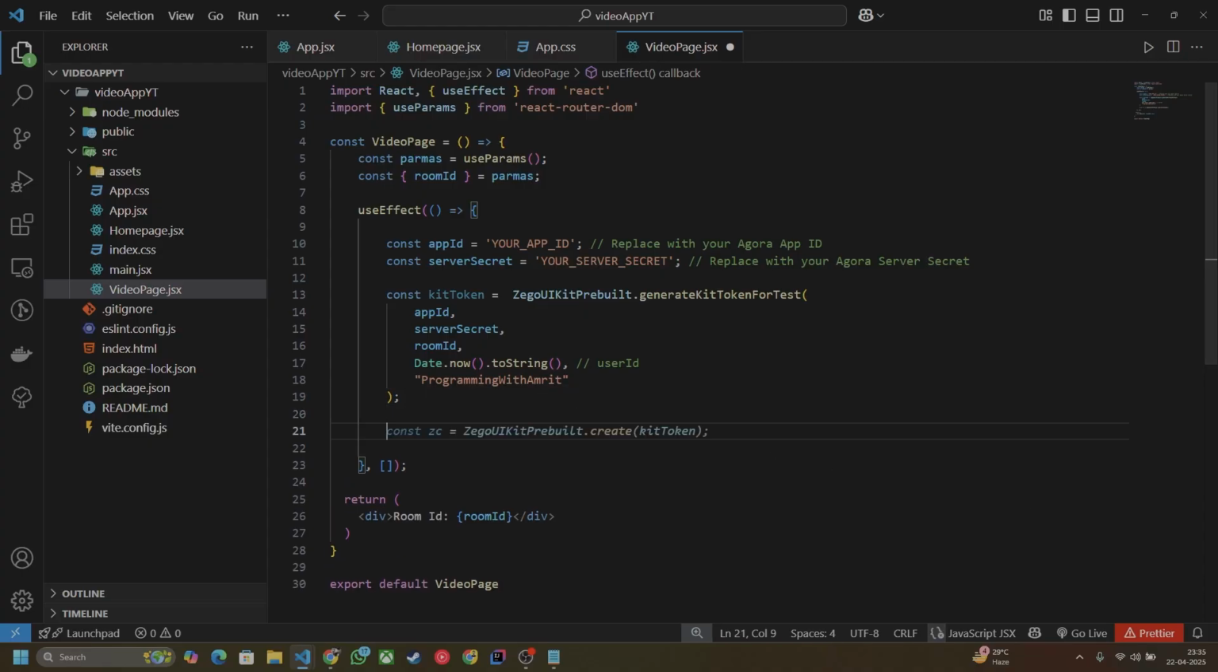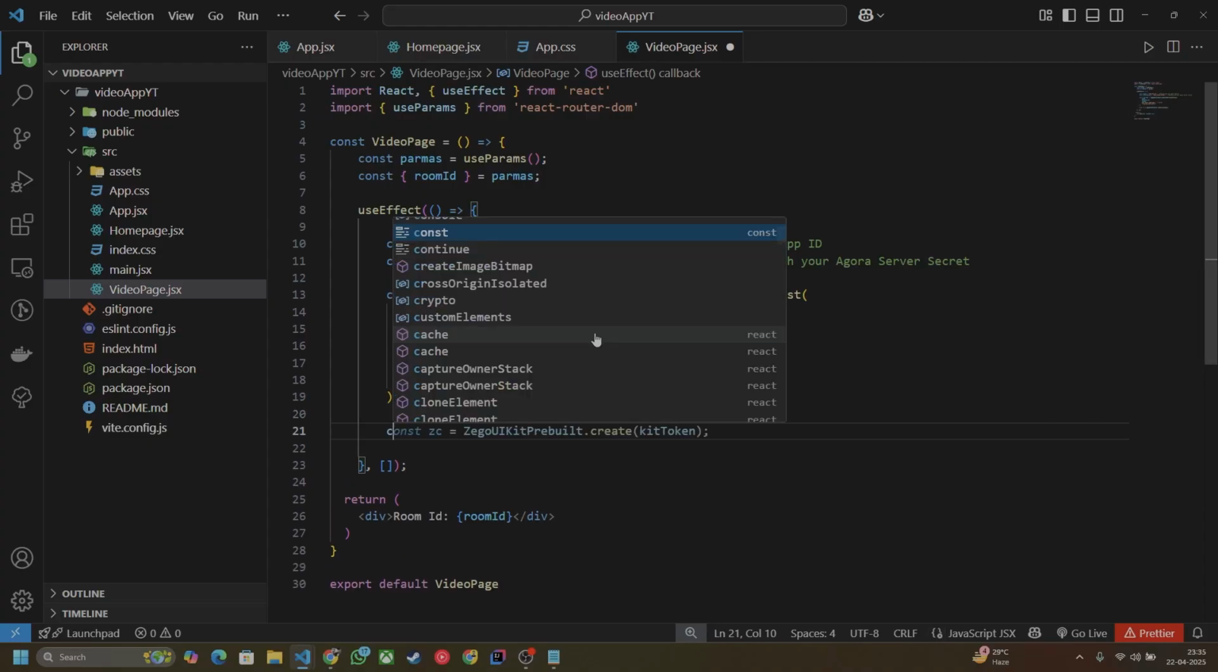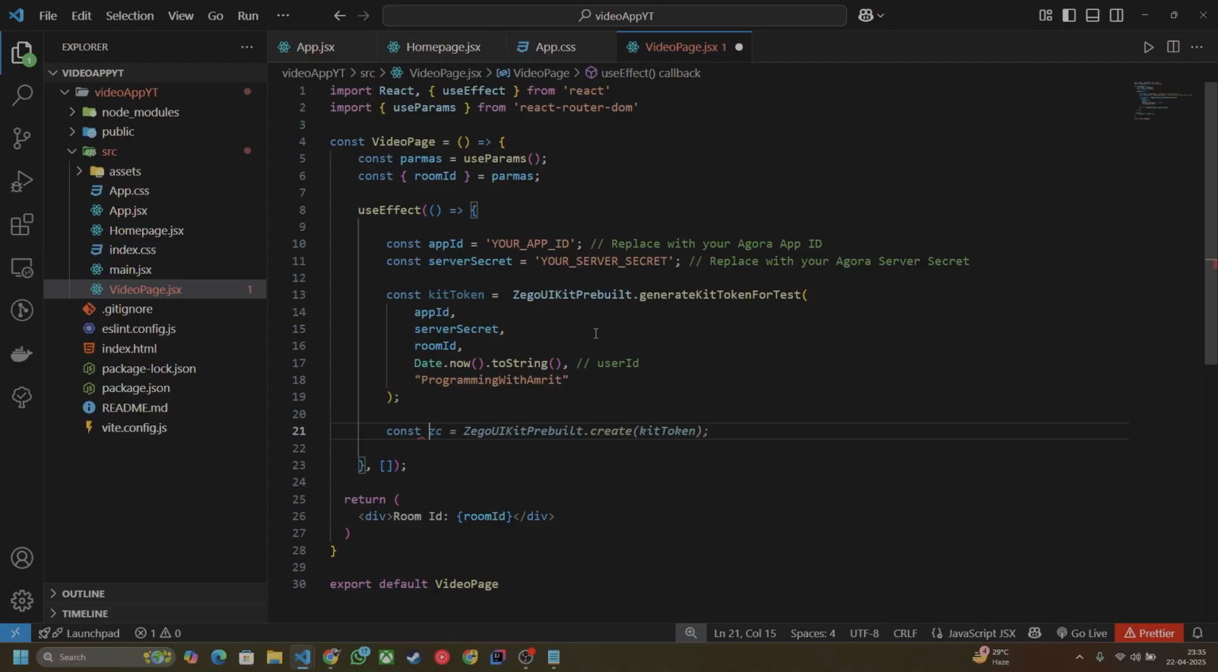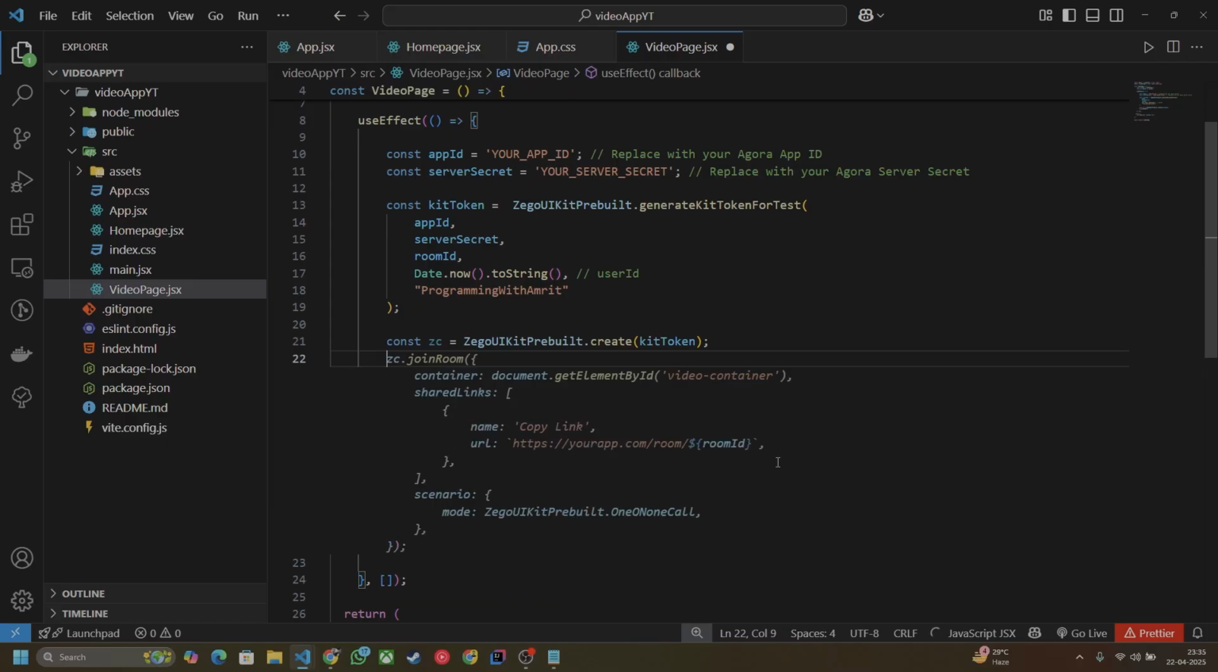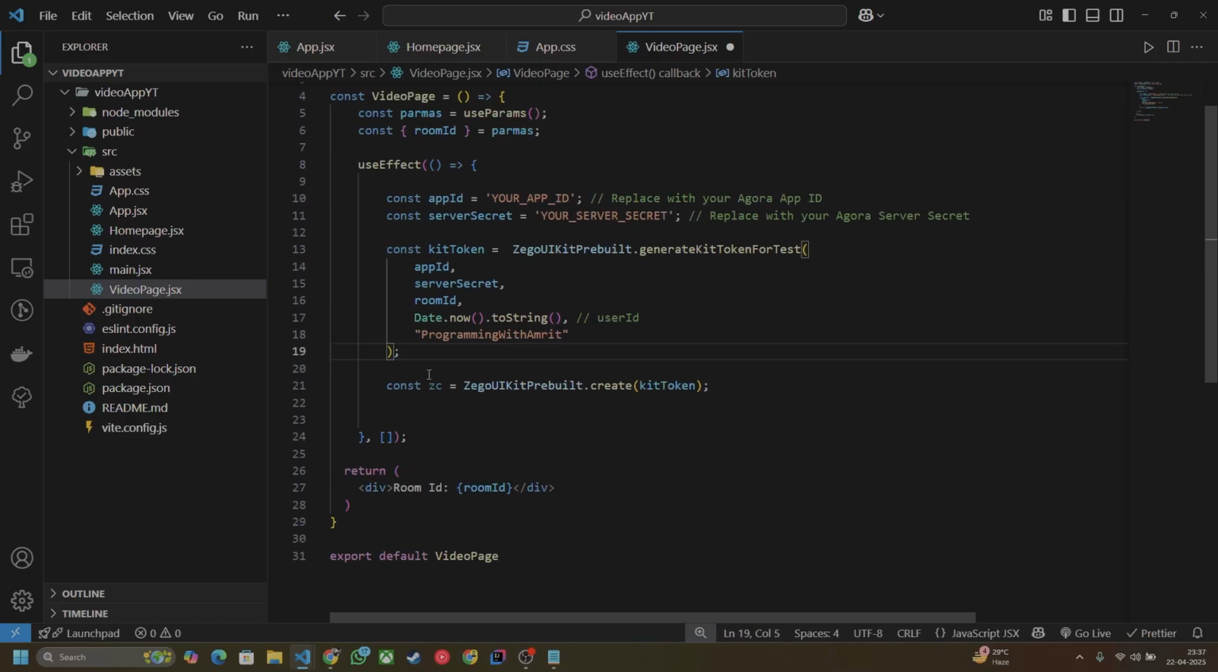Now right here, const ZegoUIKitPrebuilt.generateKitTokenForTest. Okay, and now we have to render the UI into our div. Okay, in our div.